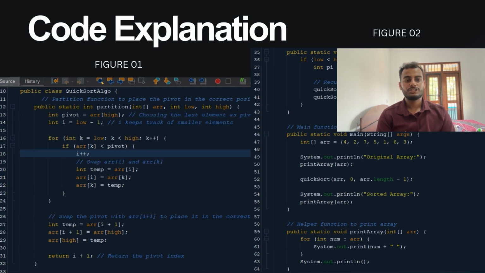Here we first pick the last element in the array as the pivot. The goal is to ensure that all elements less than the pivot are placed before it and all elements greater than it are placed after it. We use a pointer i to keep track of where to place smaller elements. When we find an element smaller than the pivot, we swap it with the element at position i. Once the loop finishes, we swap the pivot with the element at position i plus 1, placing the pivot in its correct position. Now let's move on to the quicksort function.